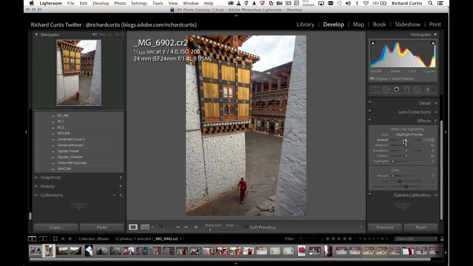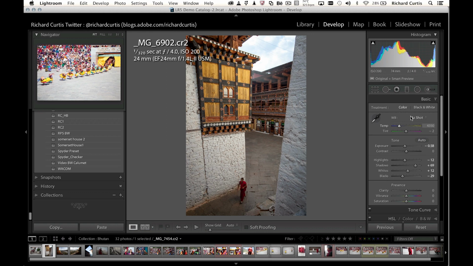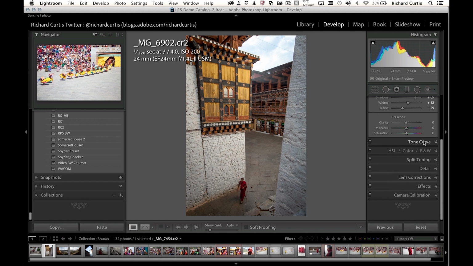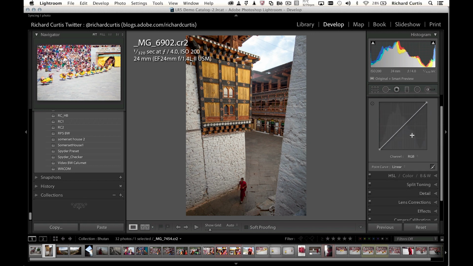It may be that I'd like to put a vignette on here, something that I can't do on Lightroom Mobile, so I'll drag a vignette in. That just keeps me in the frame. I can work a bit more on my image using the basic panel. I could maybe use the black and white here and see how it looks in black and white, or keep it in color. I could also go down to my curves and maybe make a little S curve to give that a little bit of punch.